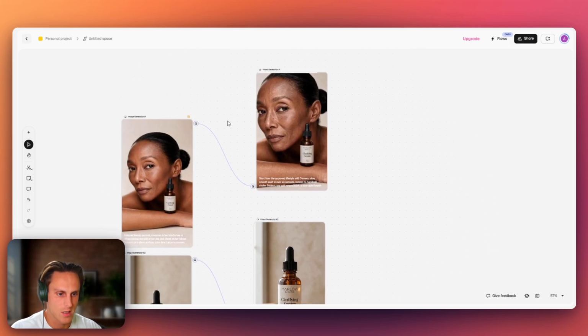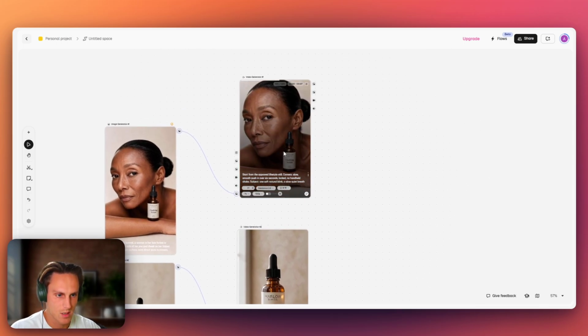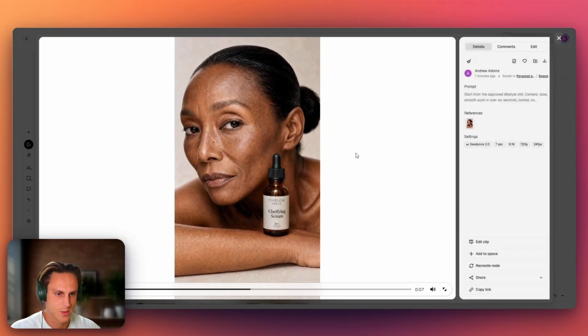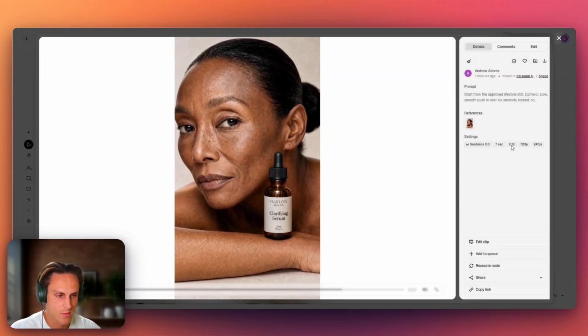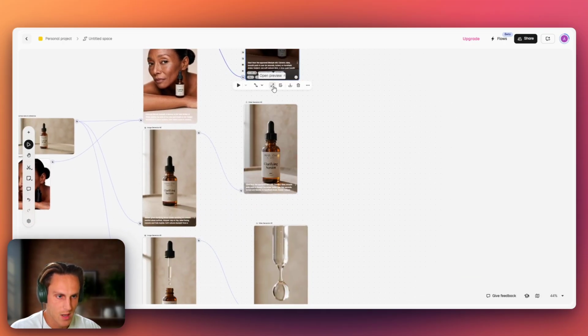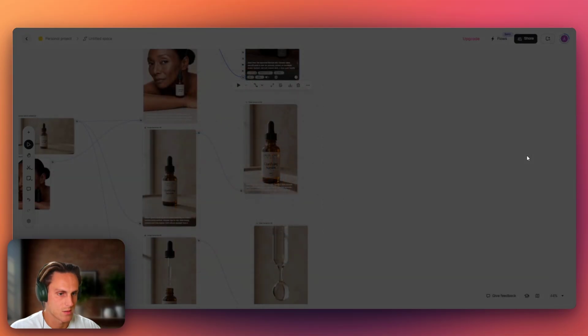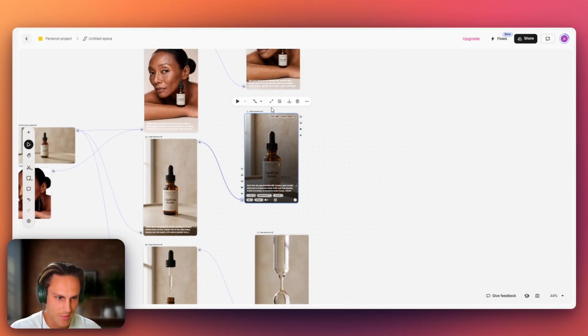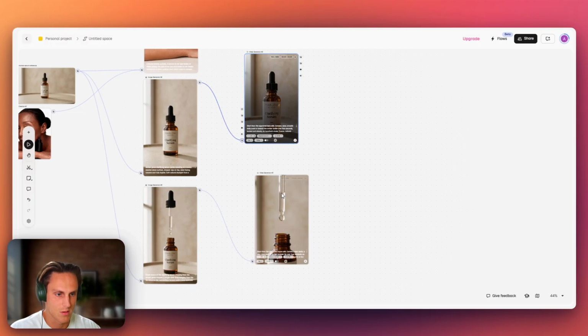Seedance 2 just finished, and it took about 3 minutes for all of these outputs. We can make this a bit larger by clicking on the open preview. You can see this is pretty much exactly what we're after. It's using the reference image, animating it nicely. Make this one bigger. That's just made the same one bigger. There we go. Awesome. So all of these outputs are pretty nice.